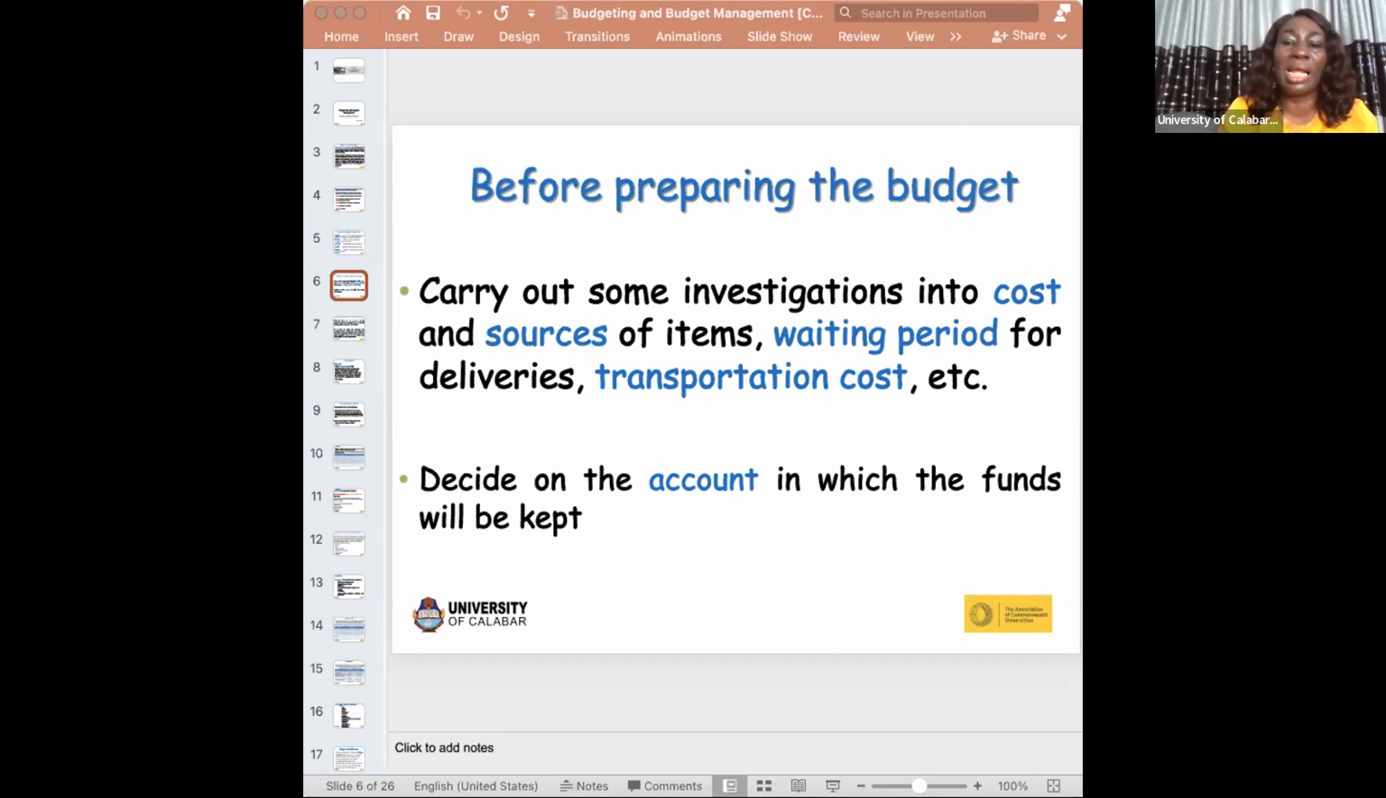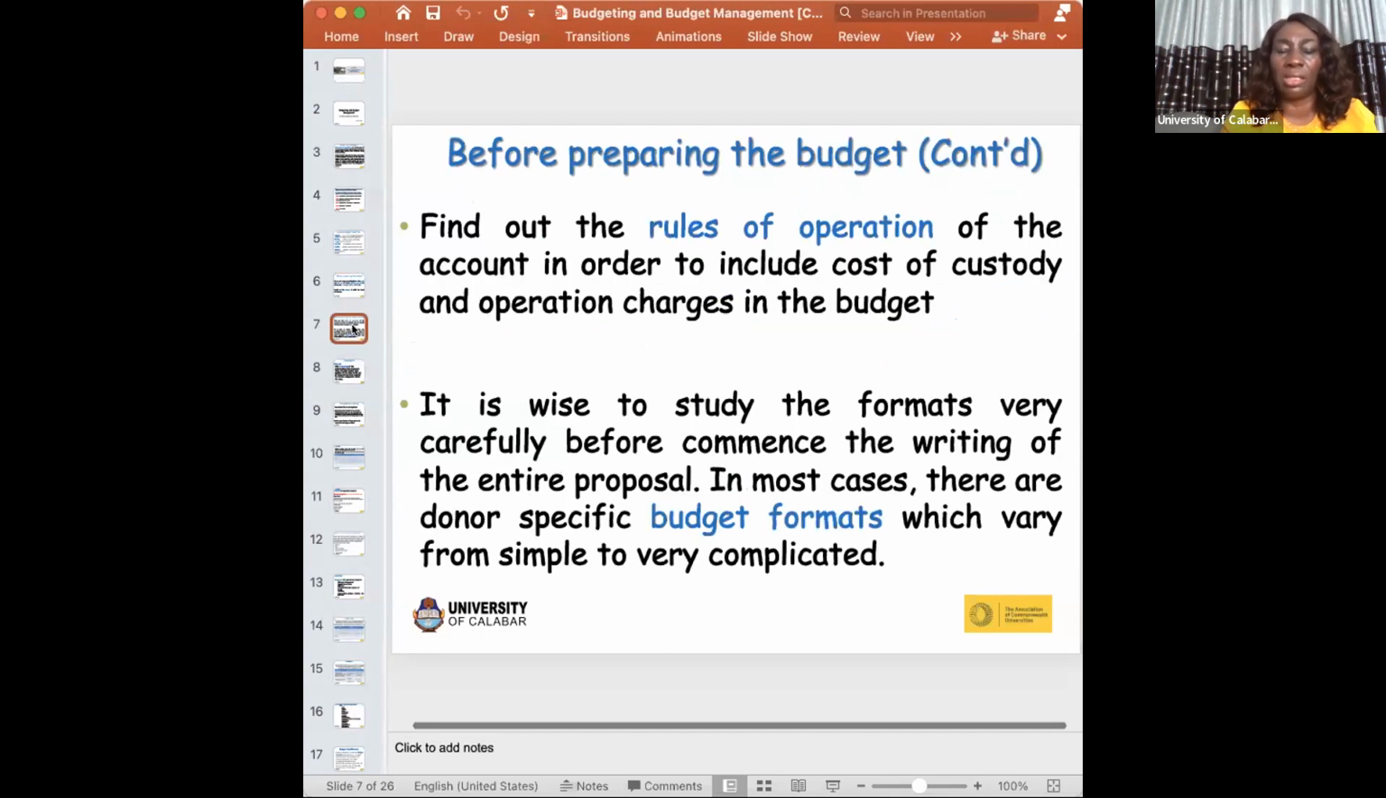You need to know whether the account you want to use will require charges that you need to absorb into your costing. You need to know how frequent, whether the place, the bank or the agency where the account is domiciled, is willing to run accounts at any time you want money. So those are things you need to know. You need to decide how frequent you can get money so that you are not tied up during your actual execution of your project. Also, you need to find out the rules of operation of the account.